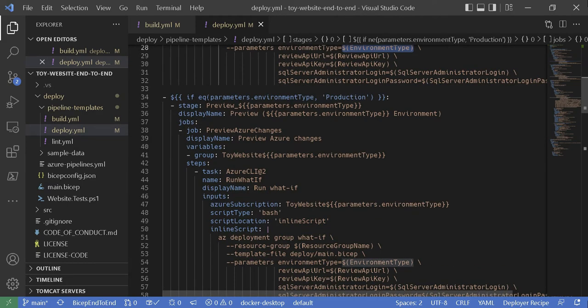Next in the list, I'm running az deployment group with the what-if flag to have a preview of what will be created in production before proceeding with a full deployment. Same logic we saw earlier. This condition is saying if the environment is equal to production, then run the steps here.